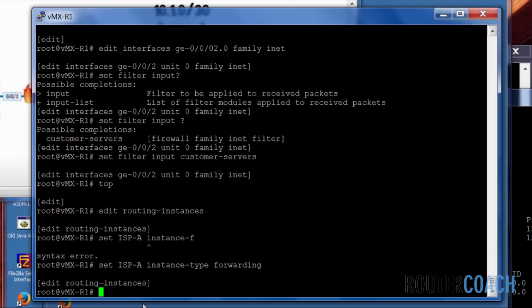So for the instance type of forwarding, we're also going to have to do a RIB route to share the direct routes and the local routes into the routing instance. But we'll do that in the next section. So first I've created the routing instance. I've set it as its instance type of forwarding.